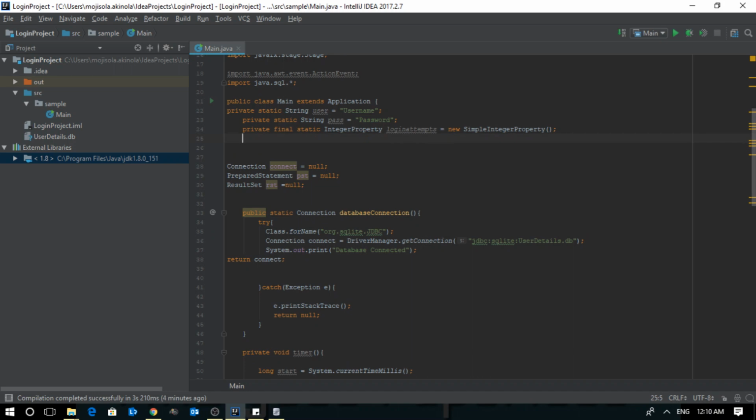Now the next is the maximum attempts. I'm just going to use a regular integer, private int maxAttempt, and I'm just going to give that the number 2. So now that would be the maximum attempts, 2.